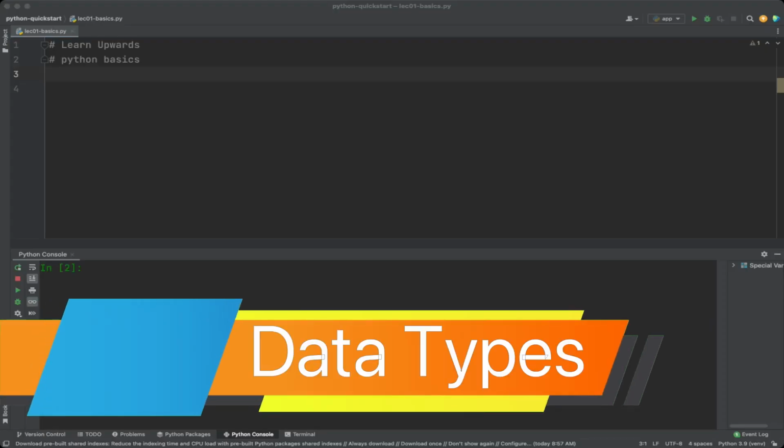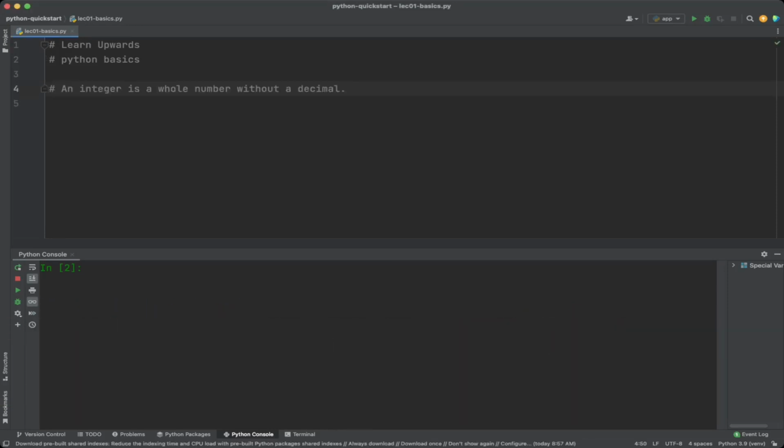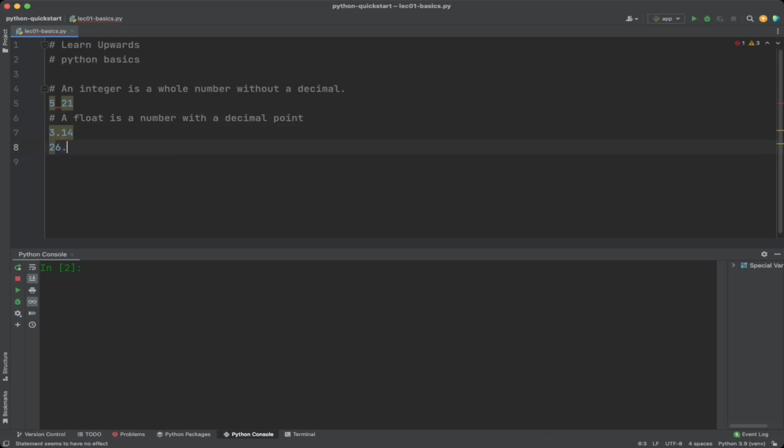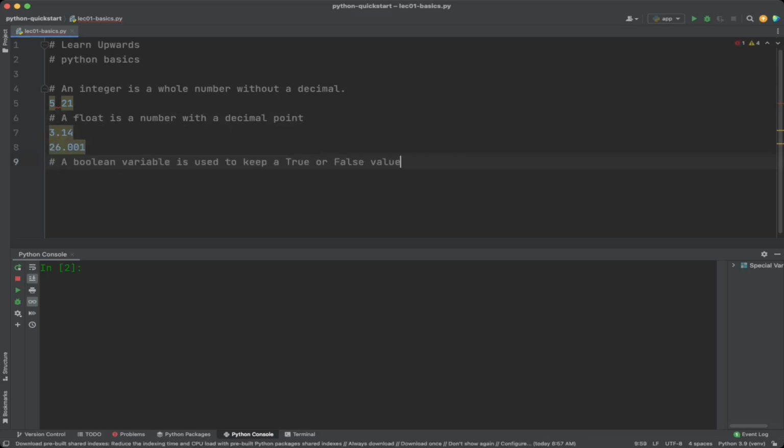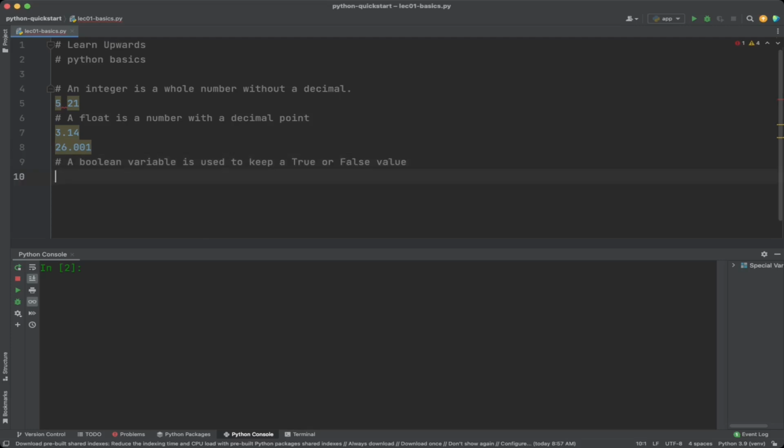Python supports several data types including integers, floats, strings, booleans, and lists, and so on. An integer is a whole number without a decimal. For example, 5, 21, and so on. A float number is a number with a decimal point, like 3.14 or 26.001. A Boolean variable is used to keep a true or false value.